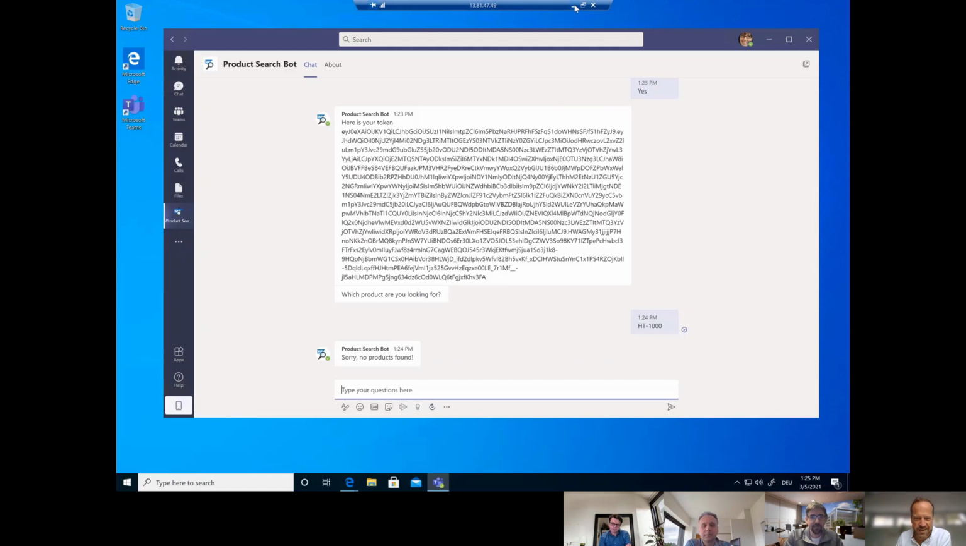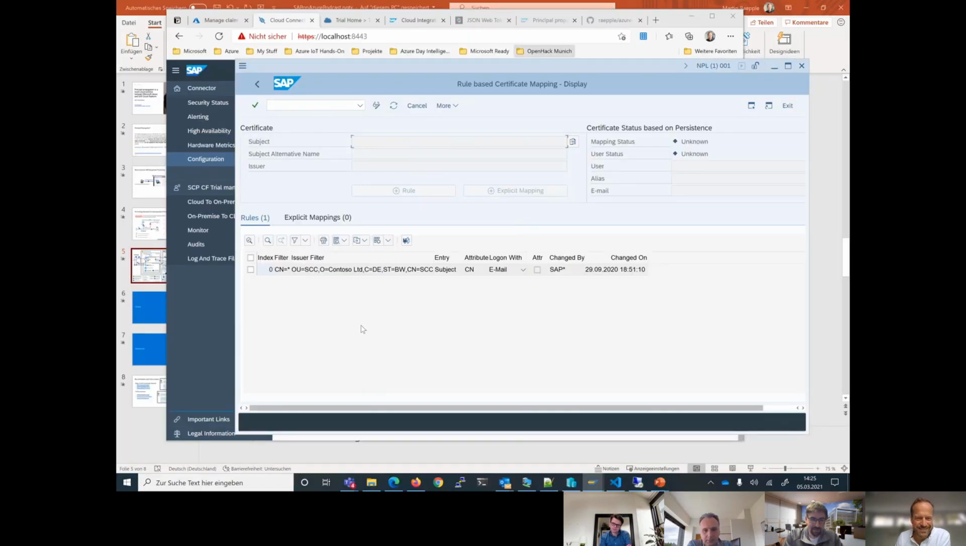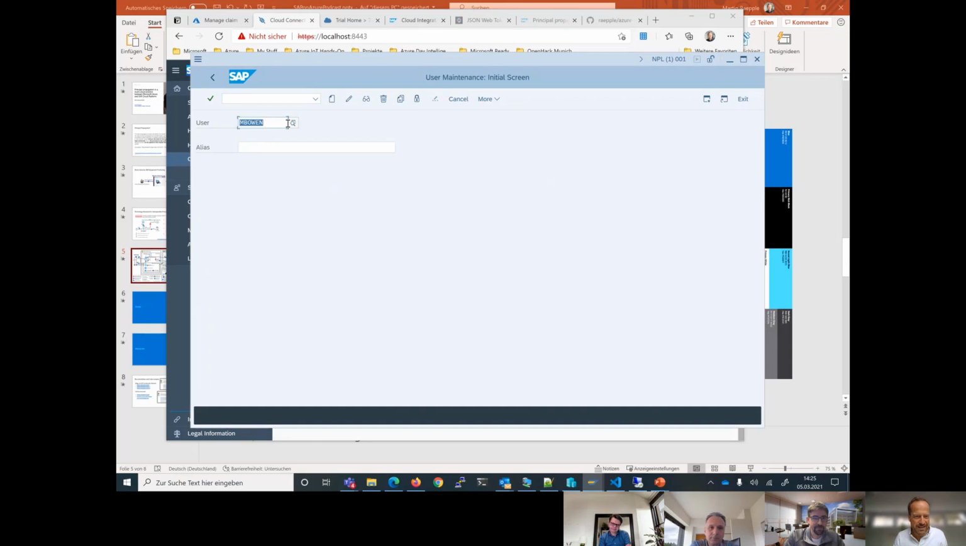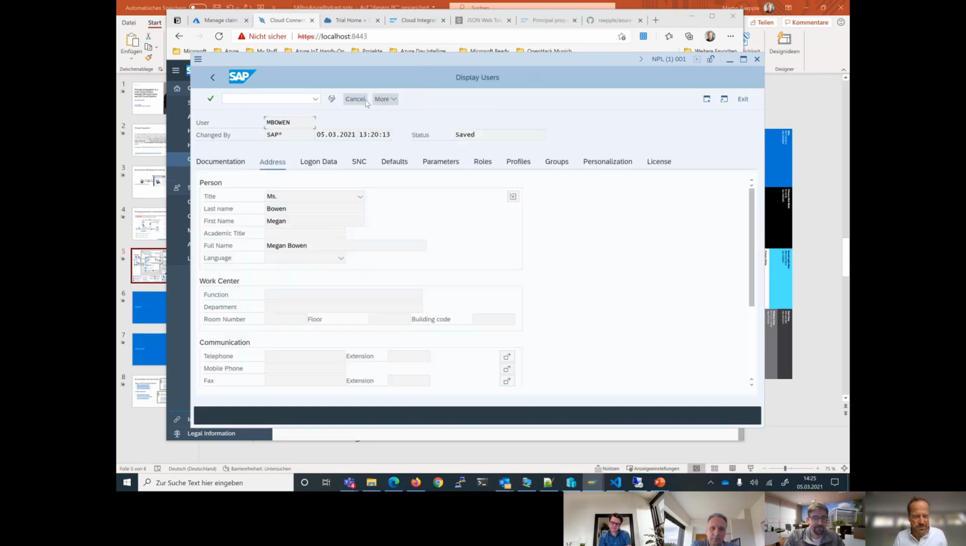Okay. So basically the product in the SAP system has certain permissions around it, and right now the user Megan doesn't have permission to retrieve this specific product. Exactly. So let's go into our backend system and see what user Megan Bone is allowed to do. So that's her user.